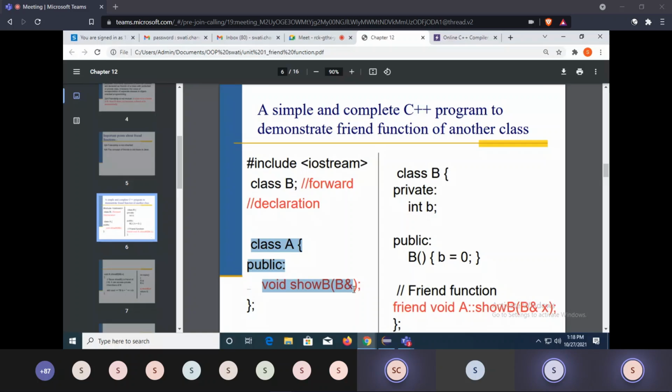अब यहाँ पे मैं दो functions को share नहीं कर रही हूँ, आप देख रहे हो. Sorry, I'm not sharing a function between two classes. But what I'm doing, I'm using a function in one class to access the private data of another class. For that reason, I'm using a friend function here. Fine. Matlab, here I can access this B in this class A.